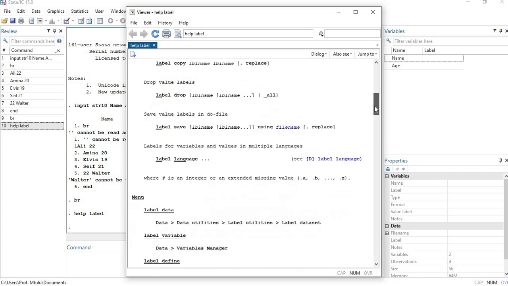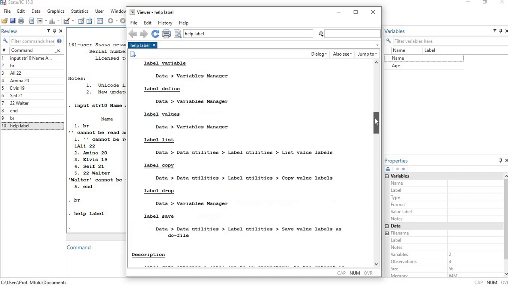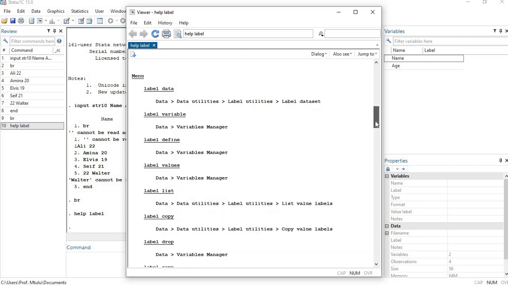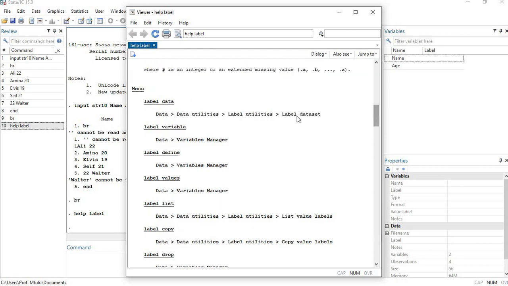You can see we have a lot of information and all that. And the beauty is, after the commands, it also gives you an option of how to do that using the graphic user interface. That is the menu bar. So to label data, you go to data, data utilities, label utility, and you label the data set. Now to label the variable, you go to data, then variable manager, and you'll be able to do all that. So now and then we'll be using the help. Actually, it is one big aspect that we must consider when we want to learn STATA.